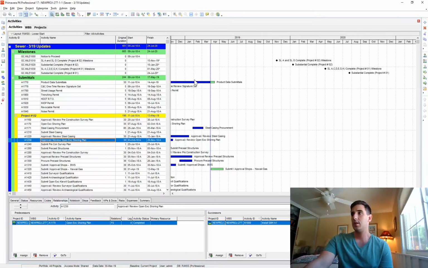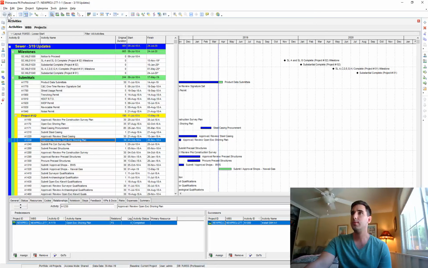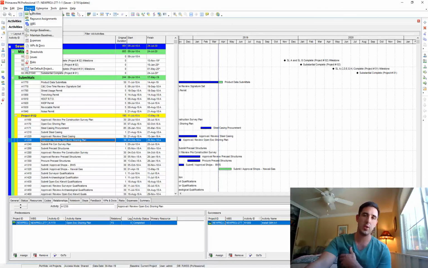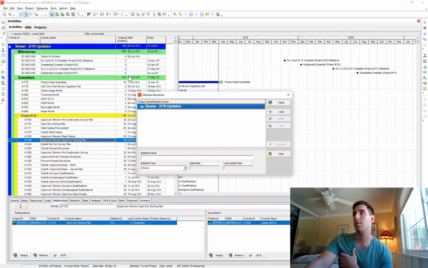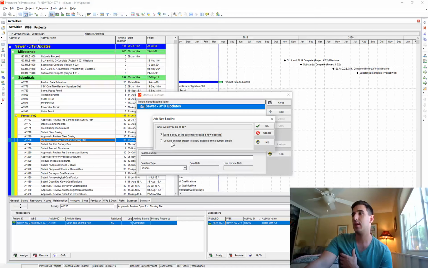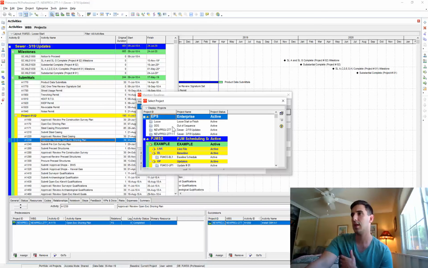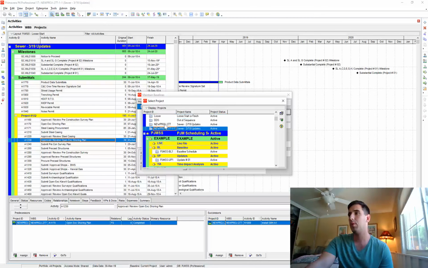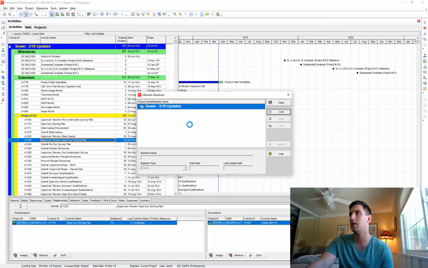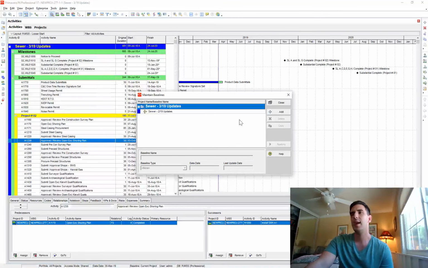So as far as running the actual filter itself, I have the current file opened, and I'm going to baseline in the previous version, so last month's schedule update. So I'm just going to go to maintain baselines, add, convert the other project to a current baseline. And I'm going to pull that file in, which is this one, the February 2019 file. And I have some other videos about baselining and stuff like that.